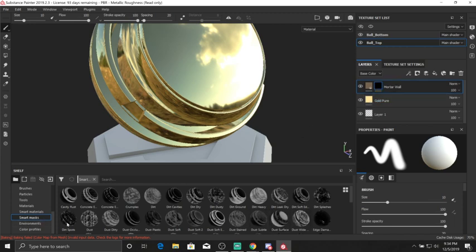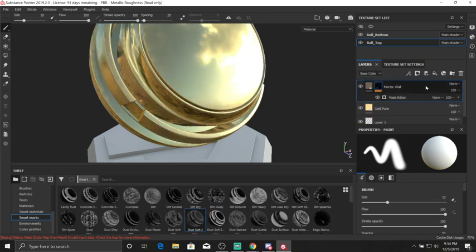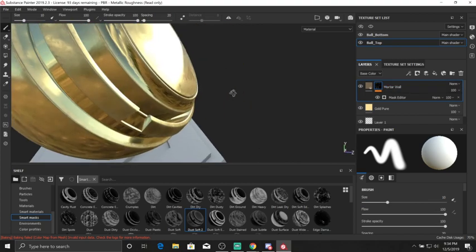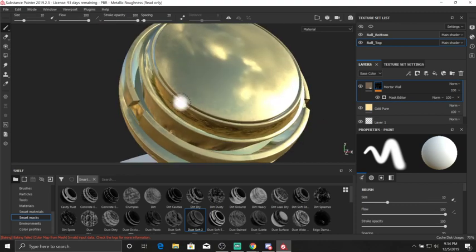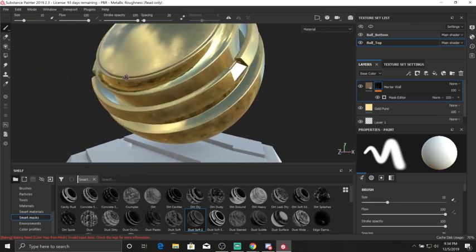So because we're in smart masks, we have dust scratches or dust soft. Let's try the dust soft. On our mortar wall here, if I drag this over to our dust soft, because I had it selected, it now added this little layer of dust, if you can kind of see it.